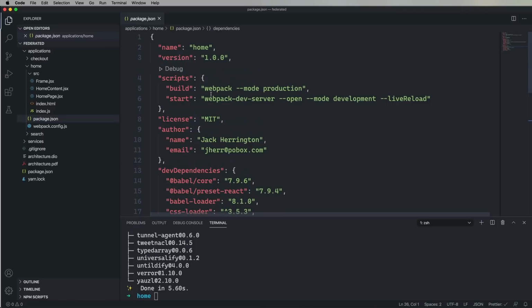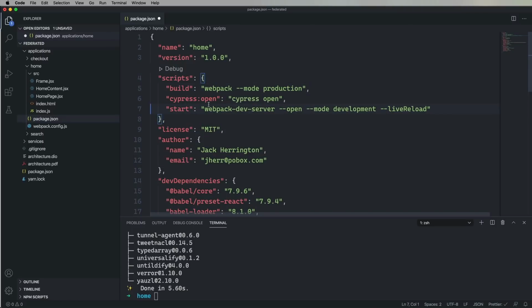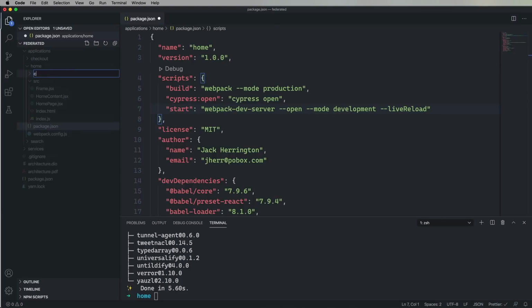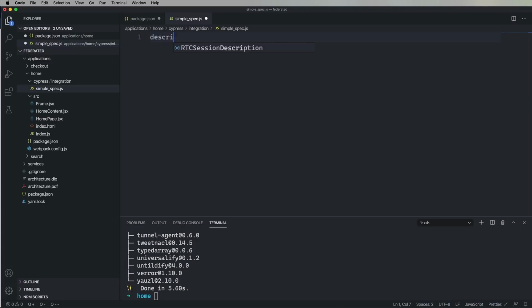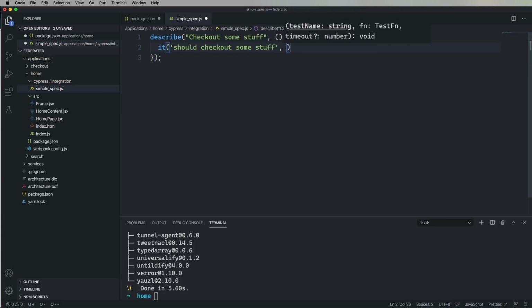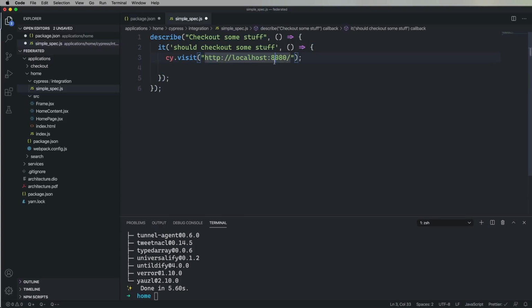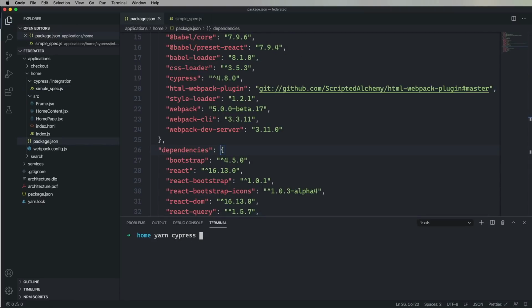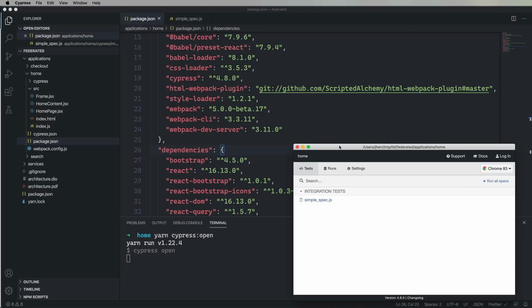So we can see I'll add in there Cypress open. Great. And we'll create a new test in /Cypress/integration. Call it simple spec. Say check out some stuff. And we should check out some stuff. So we're going to go to 8080, and then we're going to click on the first button and see how that works. So let's go fire this up.